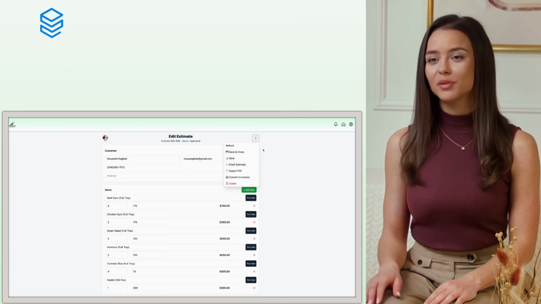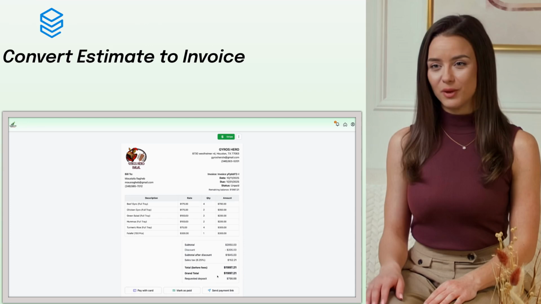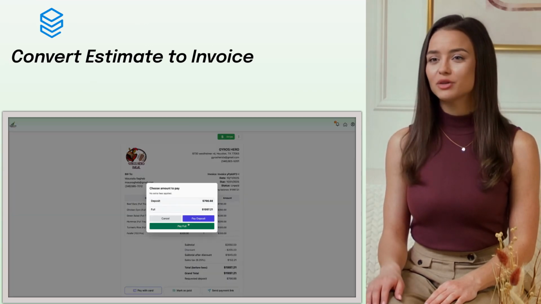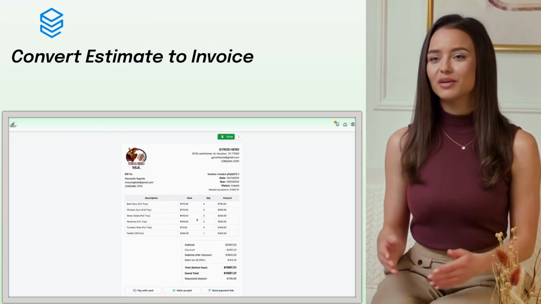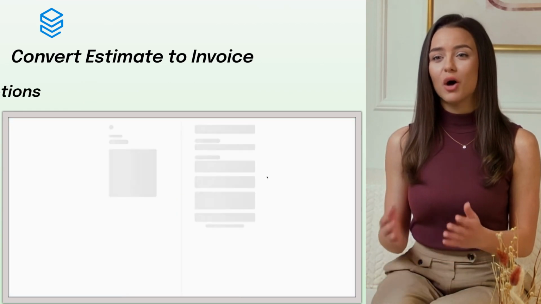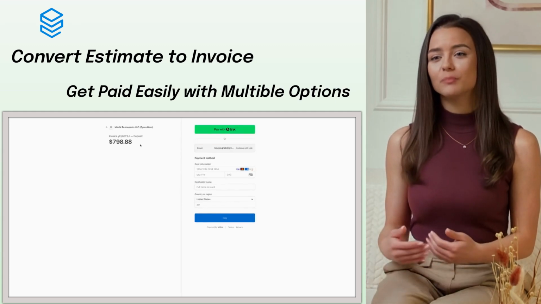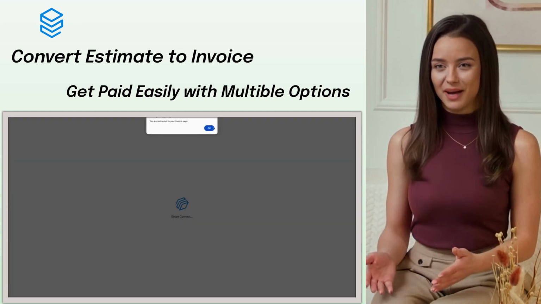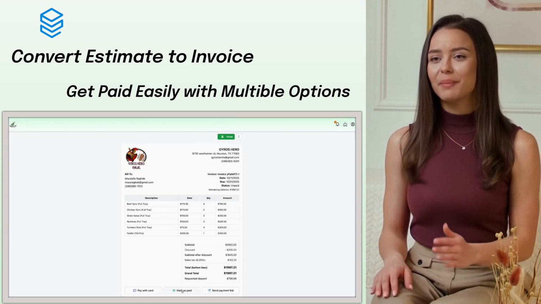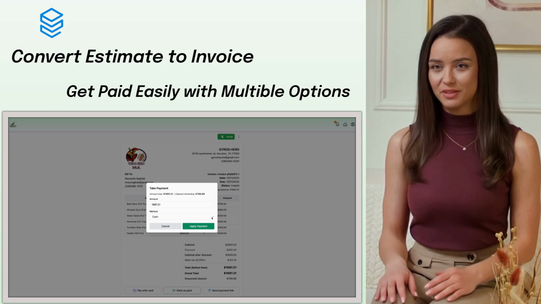Now that your estimate was approved, navigate again to your estimates page and click on the approved estimate, and from the 3 dots on the top, click Convert to Invoice. That will convert the estimate into an invoice immediately and will take you to the invoice page where you can take card payment for the requested deposit or the full invoice amount. You can also pay with Link, Apple, or Google Pay. You can also mark invoices paid by cash or ACH from the second button on the invoice.